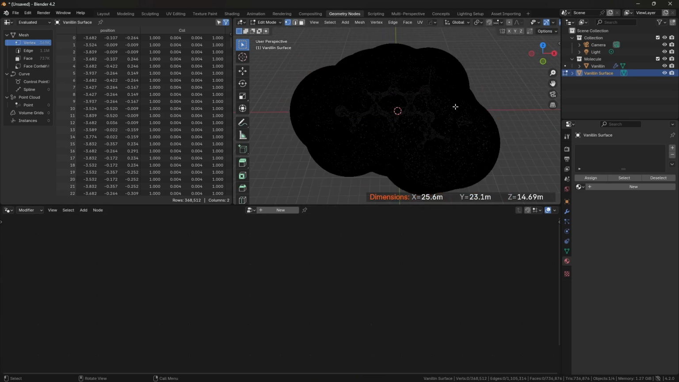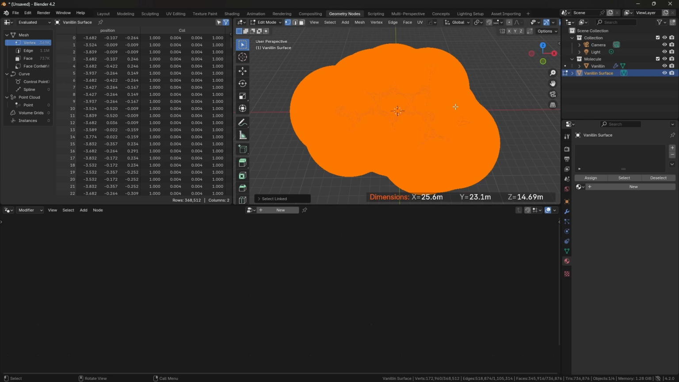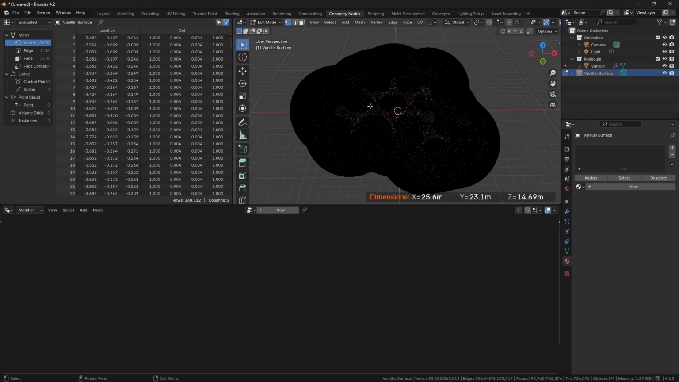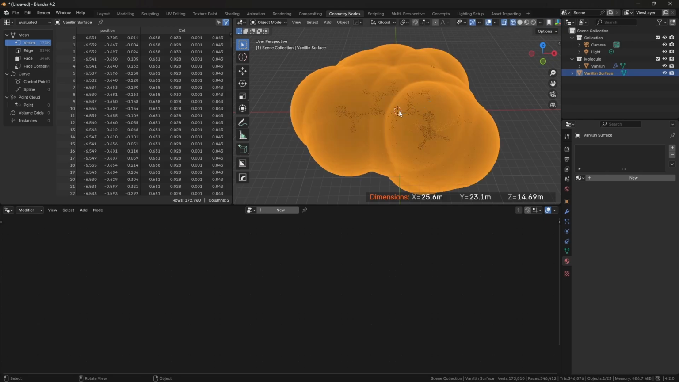Alt-A to deselect everything, L to select just the surface, Control-I to invert that so that we get this inner molecule, X to delete that. And now we can set up our shading.